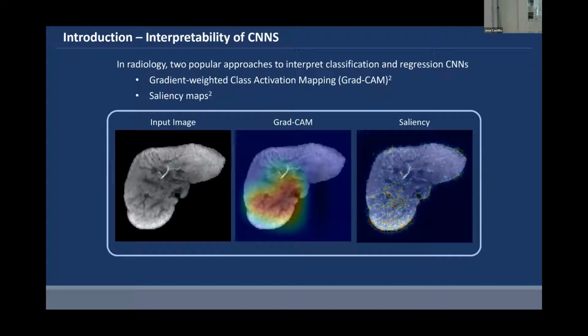So in radiology, especially in radiological applications for deep learning, there are typically two popular approaches that are used to interpret classification and regression CNNs. So again, I'm focusing on these CNNs, not really the UNet type architectures, right? So the first is called GradCAM. This is gradient weighted class activation mapping. The second is called saliency maps. So saliency maps have been around for a long time. GradCAM came shortly after. There are some other methods that we can use, but these are by far the two most popular methods in radiology that I've seen in the literature.